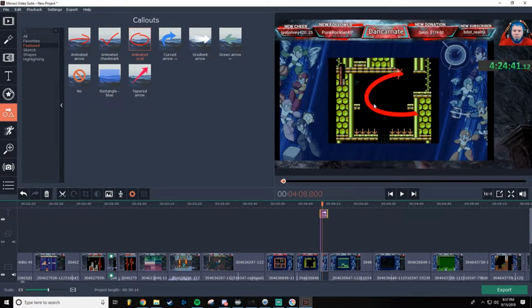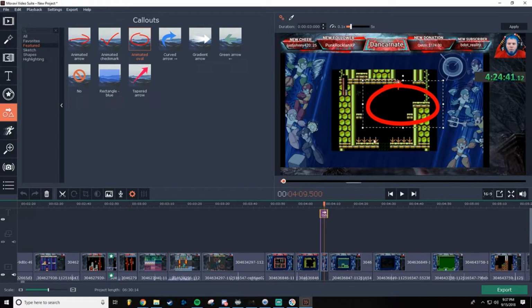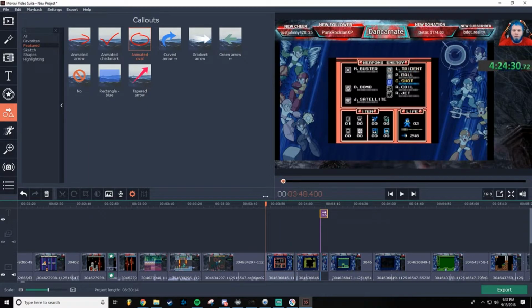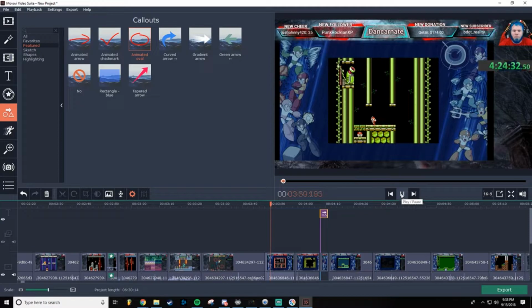So now we want to change where that is. So we double click it, and now we can move it. I'm gonna put it right there. And let's see how that looks now. So let's go back.